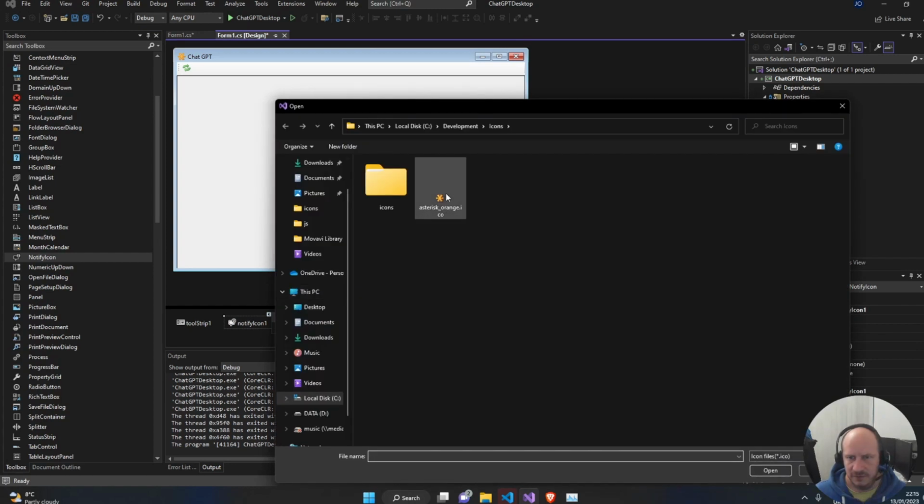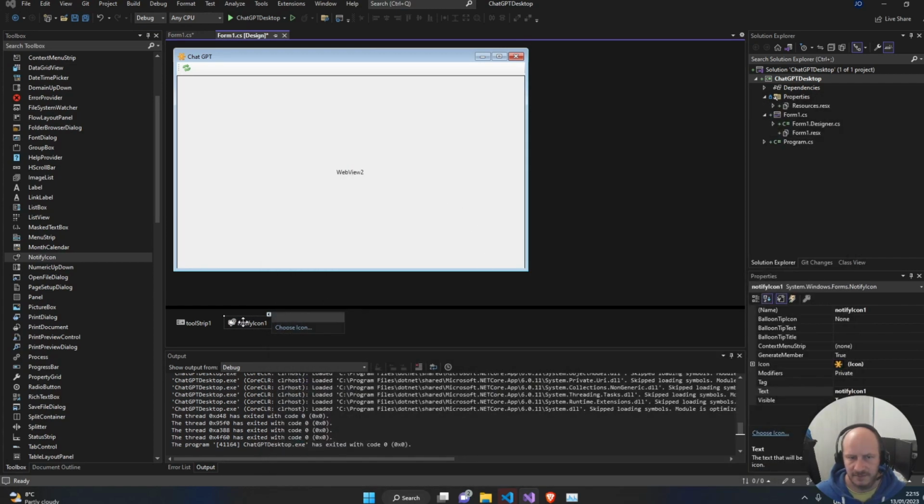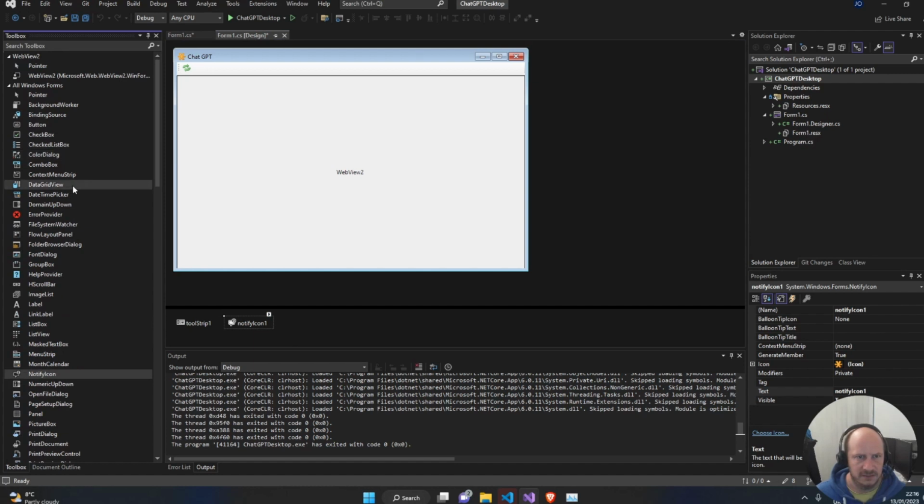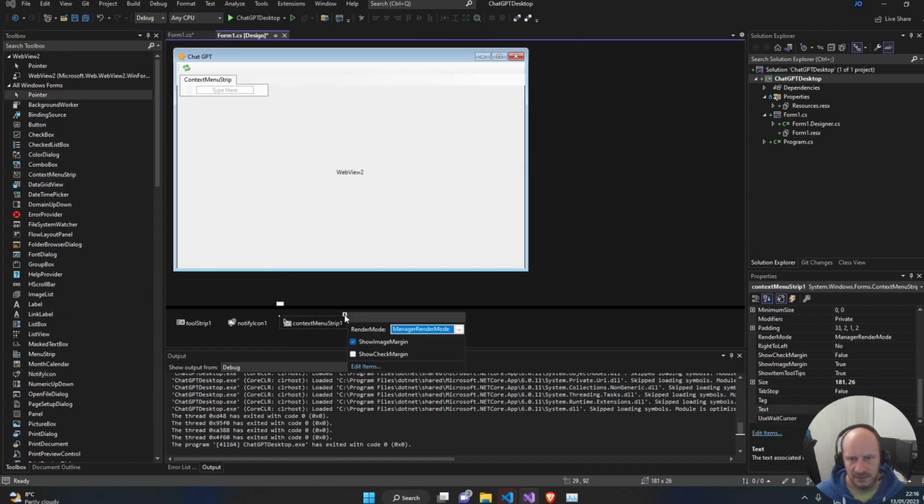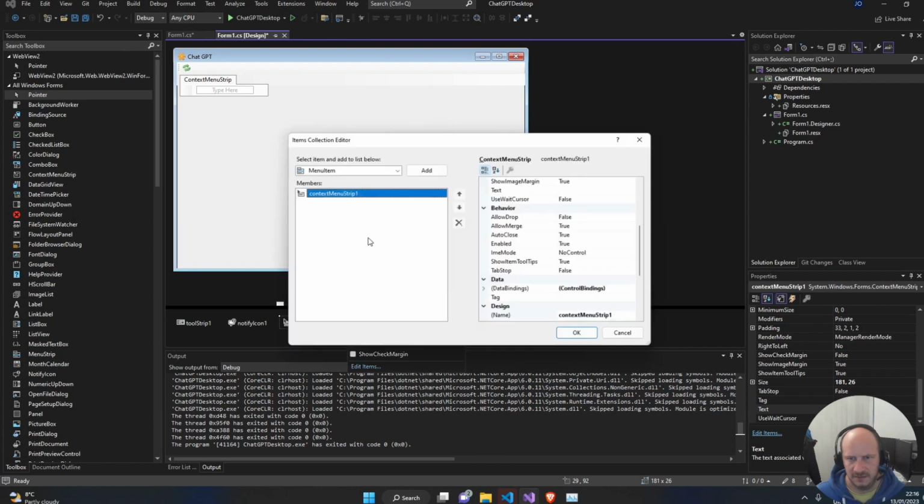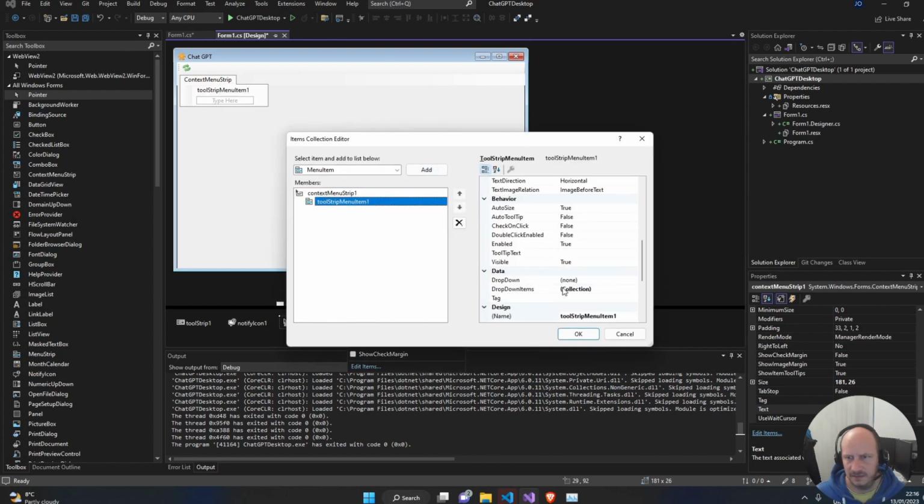Yeah, what we want to do is select this icon for it. The other thing I want to do is we want to be able to right click on that notification icon and have a context menu. So if we add a context menu onto here, we'll add 2 items into here. If you go edit items, you can add some items in here.